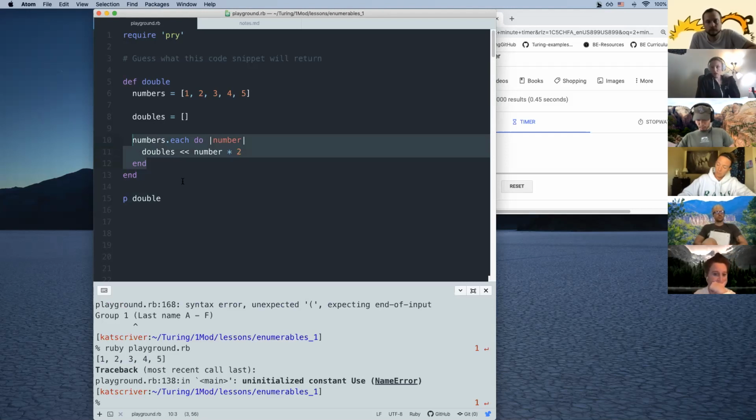So what do I need to do? Christopher, if you want to come off mute, what would I need to do to this method so that it returns my doubles? You'd want to put the print doubles within the method if you were going to call double.